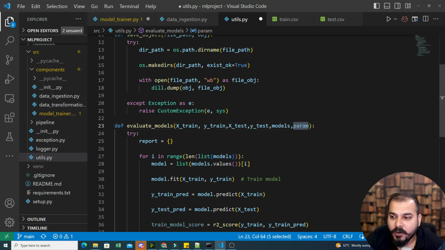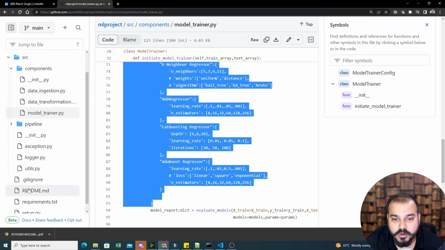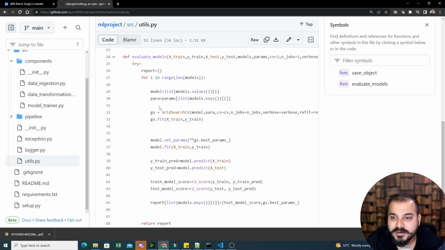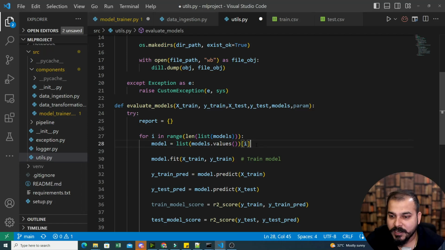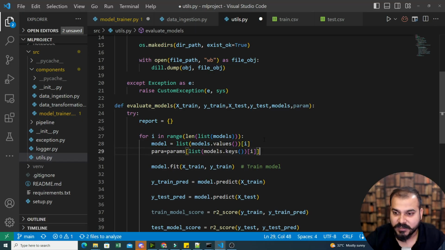Now, if you go and see his evaluate model code, which is present in utils.py, here you'll be able to see what he has done. He has listed down all the params again, like how we listed down all the models. So here I'm just going to copy this line of code that gets all the params, inside the for loop. Here I'll paste it. Now I have all the parameters over here.